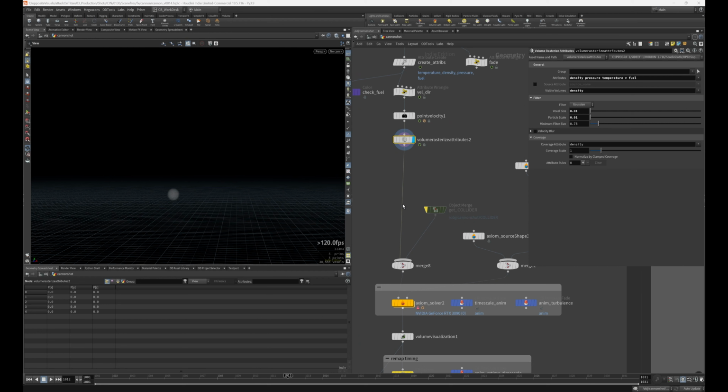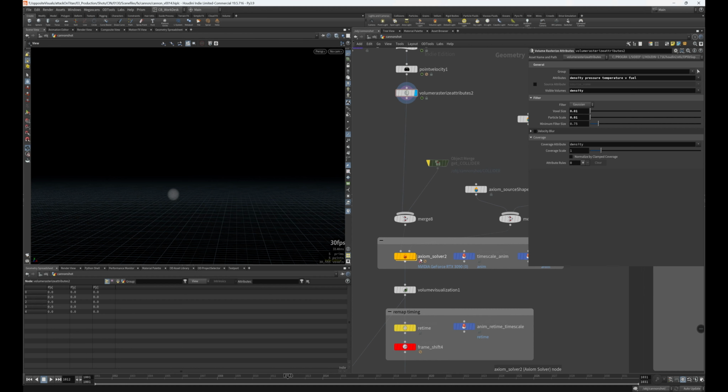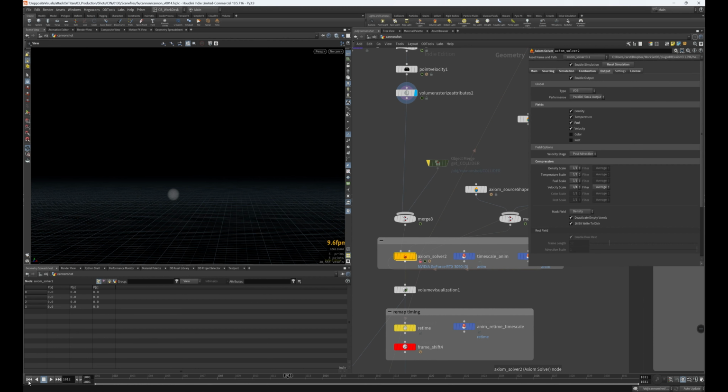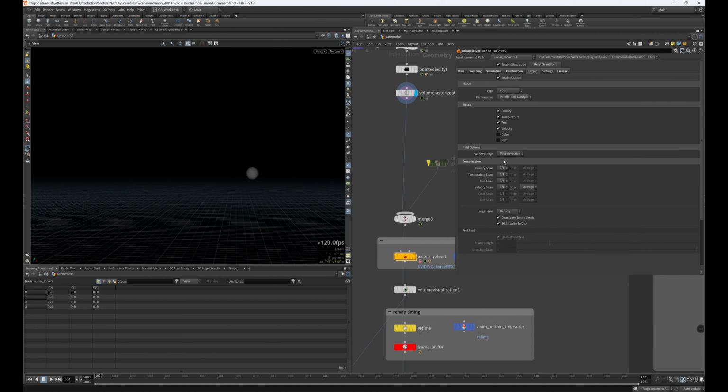At this point I just bypassed the collision object, and I will activate this in a second. All these smoke simulations were done by the Axiom solver. The main characteristics of the simulation is expanding smoke plus localized fire core. Depending on that, let's have a look at the solver and the source settings.